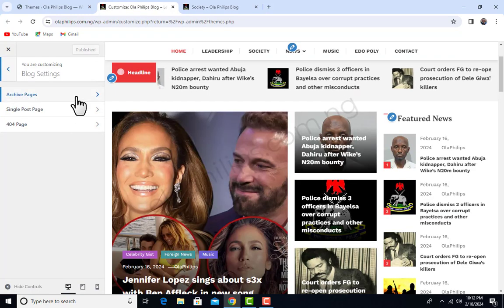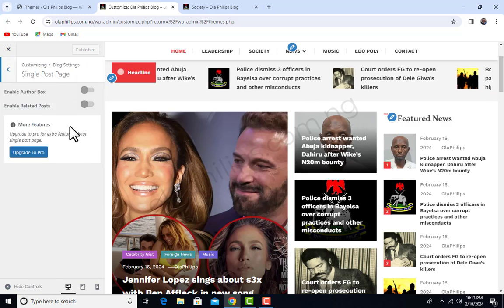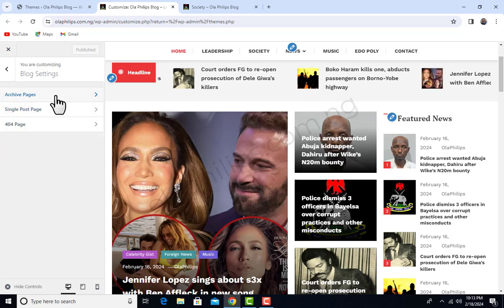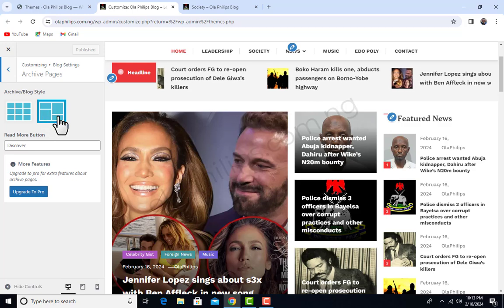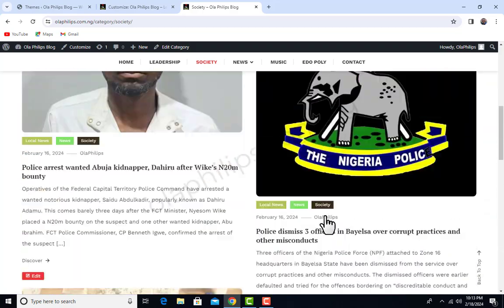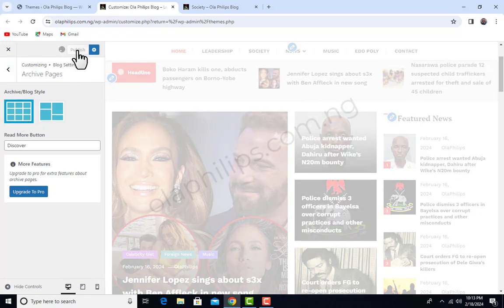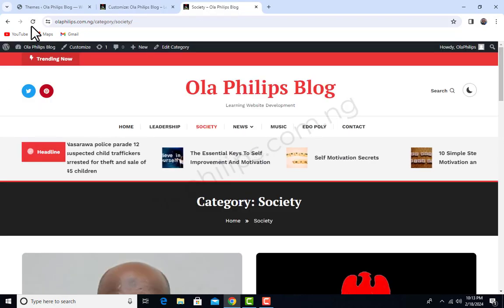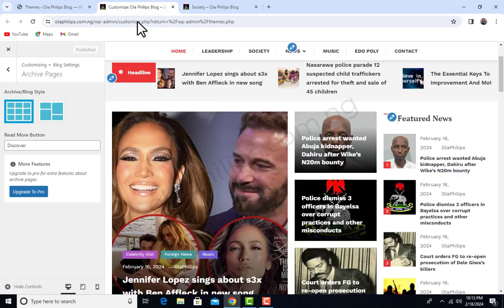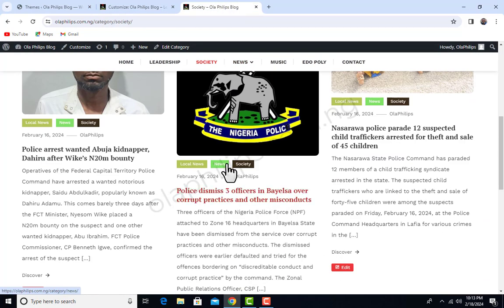So when you see archive page, you should know that you are customizing your archive page, and when you see your single post page, you know that you are customizing your single post page. Now on my archive page, we are choosing this layout that is having 2 columns, and if you look here, you can see we have just 2 columns. Now if I choose this one that is having 3 columns and click on publish, then come here and refresh, you can see that we now have 3 columns. That is for archive. Now if I go back to single post page, let me just click on the post here.